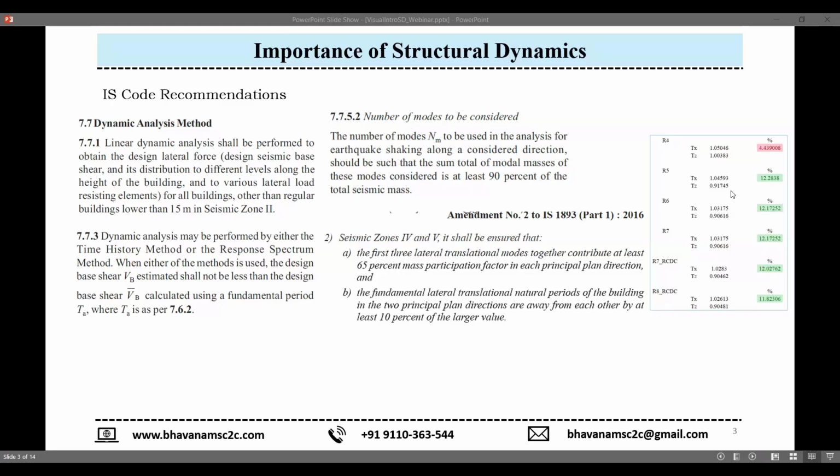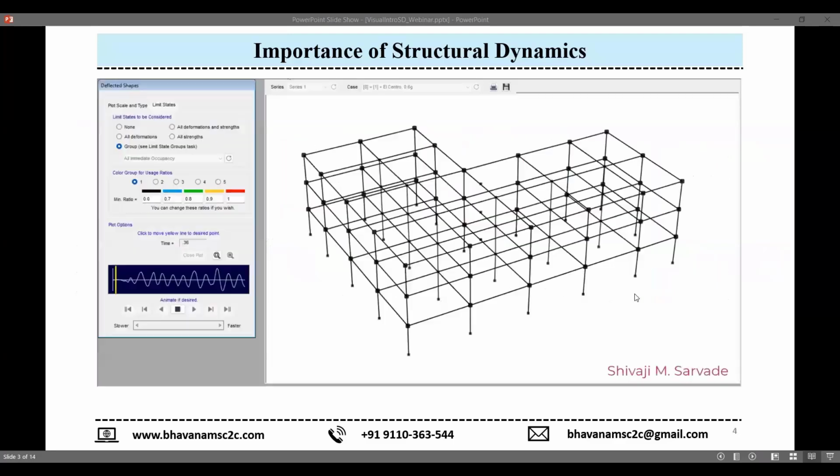Now, this requires a fundamental understanding of dynamics. So without this, you cannot design a building. So this is really crucial understanding. With this, let's go ahead. I don't know if you have seen the Perform 3D software. This is an example from the Perform 3D software's verification problems.